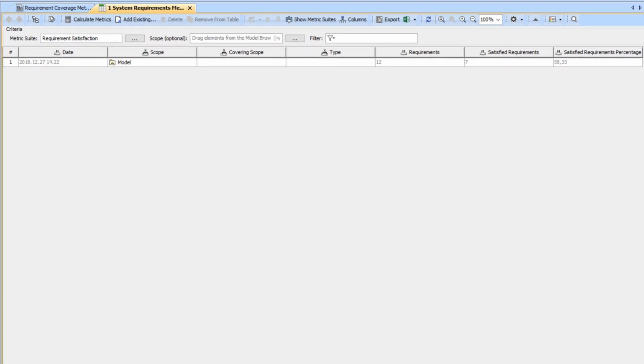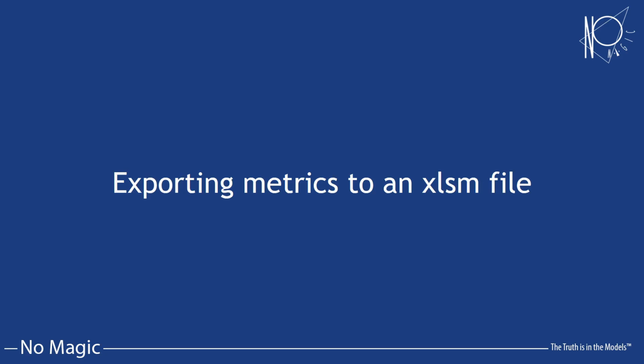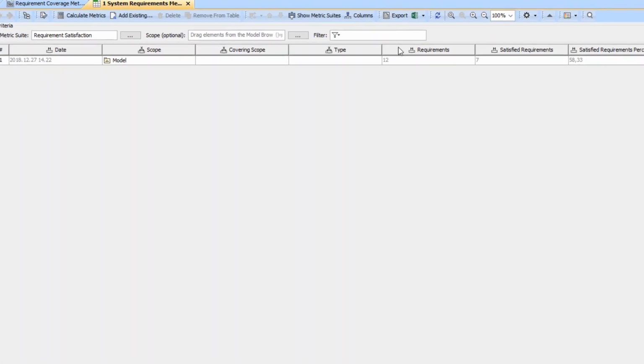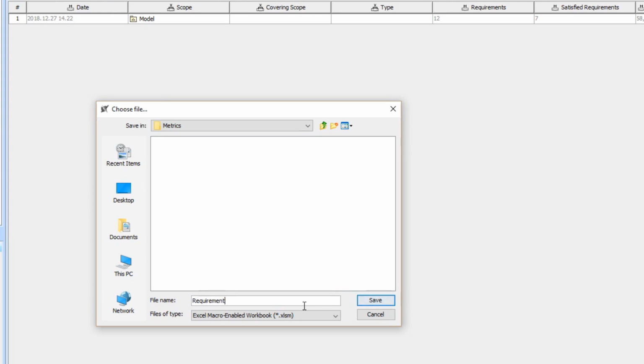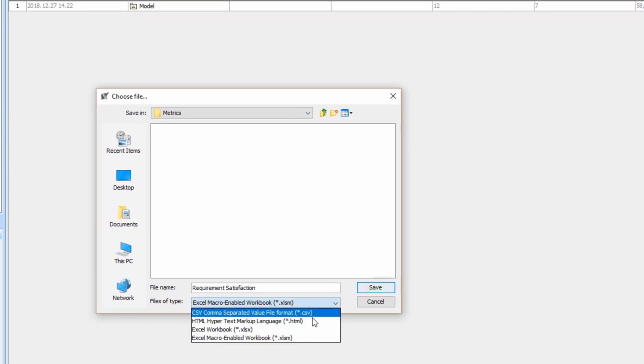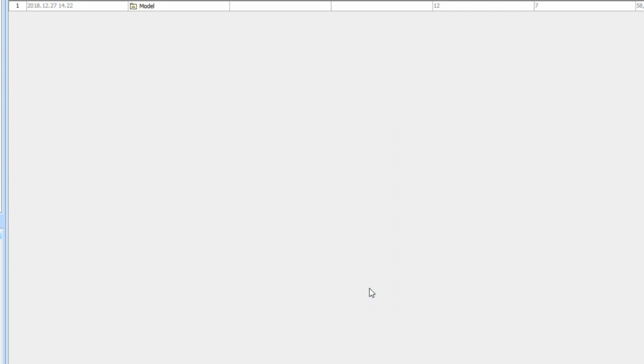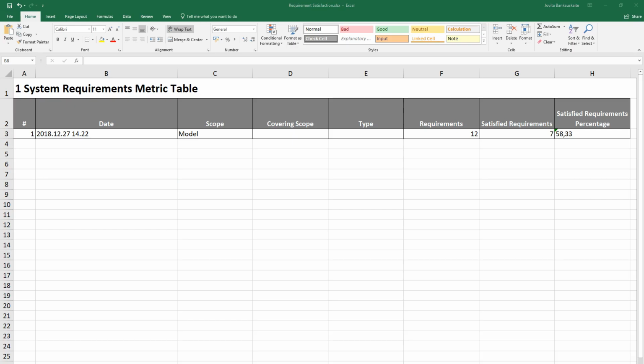As you can see, the table of the particular metric suite is created for the selected element and it is already filled with data. You can easily export metrics to an XLSX file to perform a comprehensive analysis of metrics data by following these steps. Click the Export button. Then, select the file type and saving location. Numerical metric data is created.